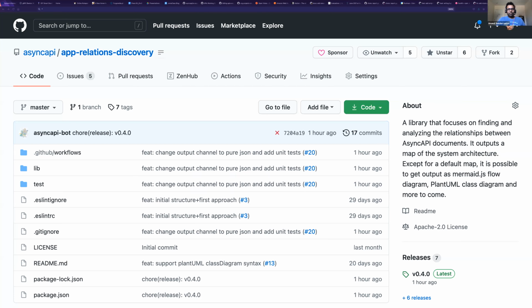The idea is that you basically have a library that consumes a number of AsyncAPI documents and can draw a diagram for you of the dependencies between those. Can you see the screen? App relations discovery? Yes, I can. It's still in development, but it's super cool.